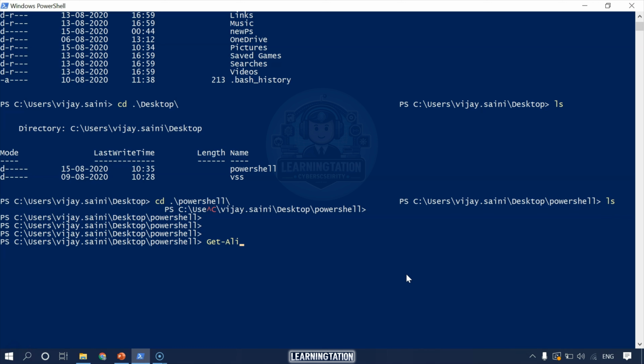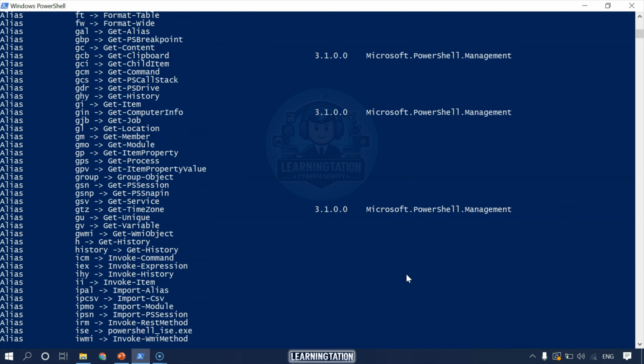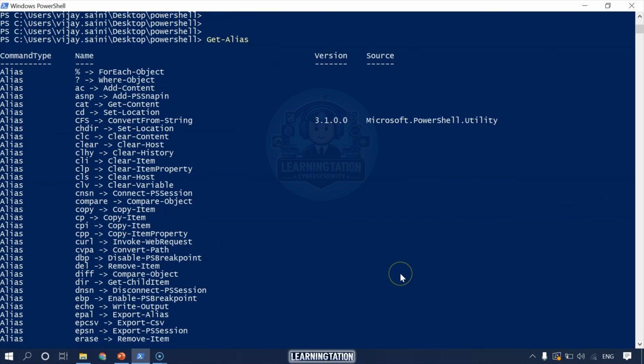So I'll hit this Get-Alias tab for auto completion, hit enter, and you can see this list of aliases. Now depending on the different modules I have installed on my system, there could be a difference, but you can see this percentage corresponds to ForEach-Object, this question mark for Where-Object, and so on.